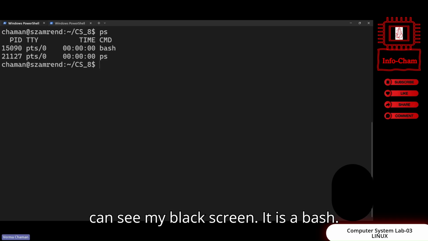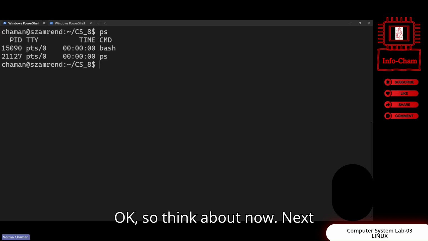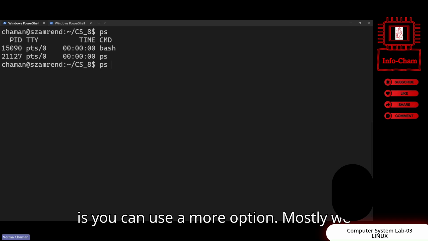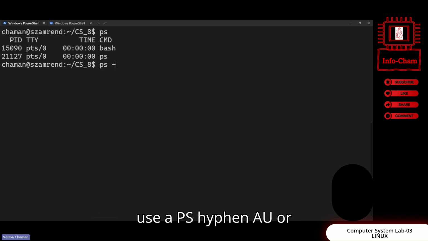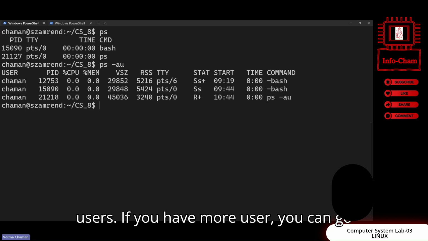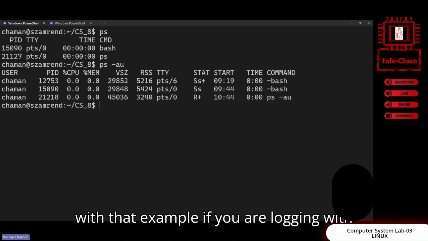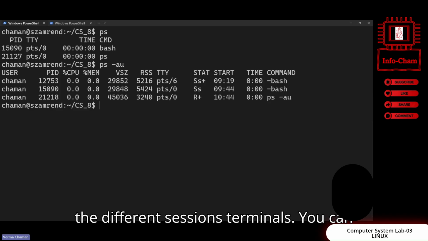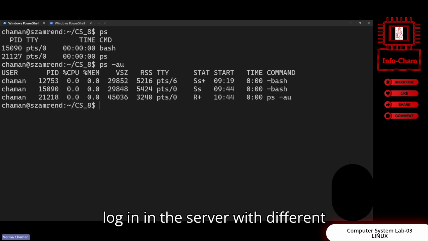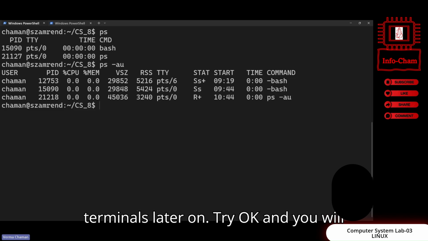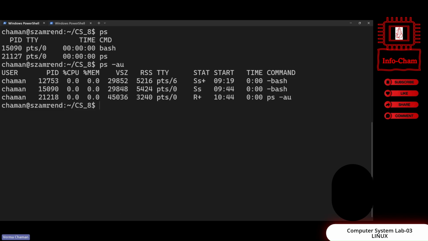You can see my black screen. It is a bash. Now next, you can use more options. Mostly we use ps -au or x. Here au means all users. If you have more users, you can go with that. For example, if you are logging in with different sessions or terminals, you can log in to the server with different terminals. Try later on, and you will see them come in the list.